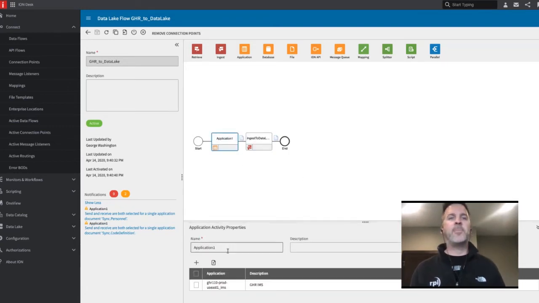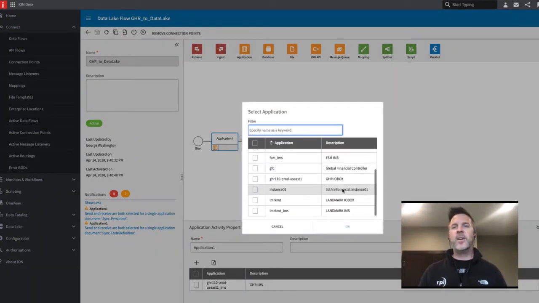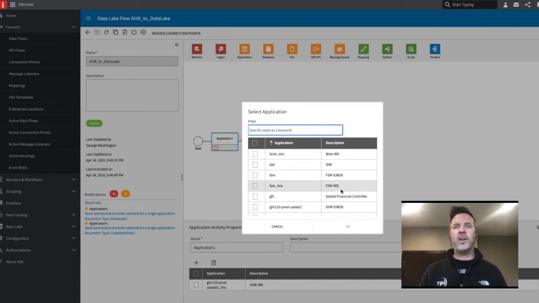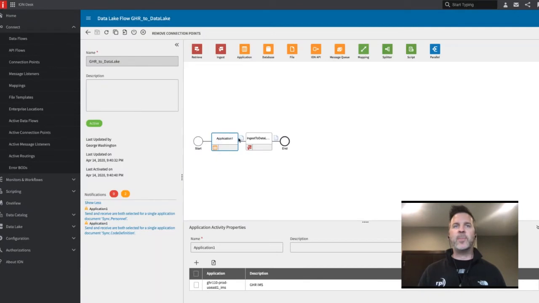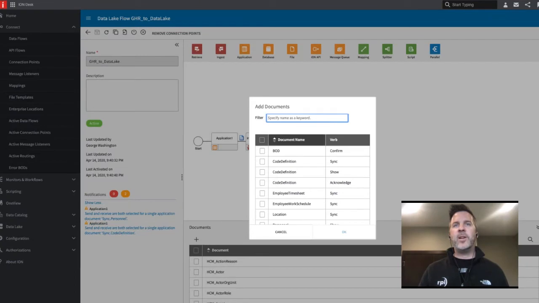If we look at this application down on the bottom, if we're creating a new one, you're going to select the GHR IMS one. It's already selected, so it's not in the list here. That's all you have to do for application. Then drag the ingest down to data lake, click on this little document between these two, and hit the plus button. Everything is going to be prefixed with HCM.